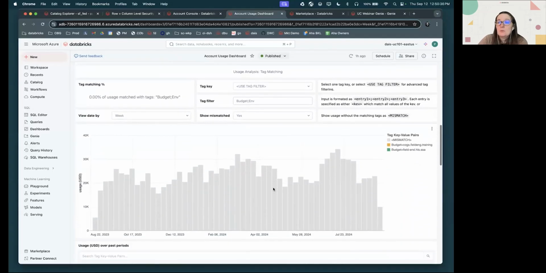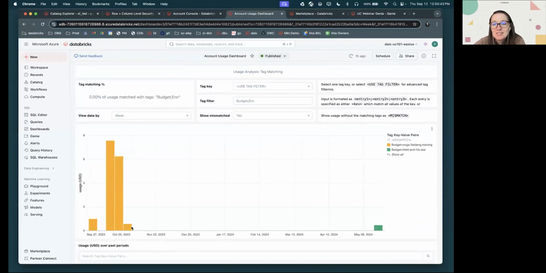It also gives you tag analysis, so you can filter by particular tags here. We have a lot of mismatches, but you can see here I've got two budget tags that allow me to see what the spend is associated with those tags. This also gives you a great way to track compliance. If your users, for example, are running workloads that don't have tags, you could start to identify where those workloads are coming from, and do some enablement to make sure everything is being tracked appropriately.